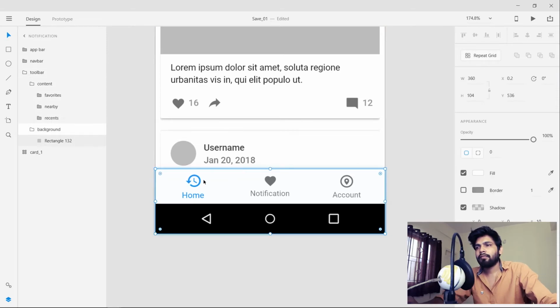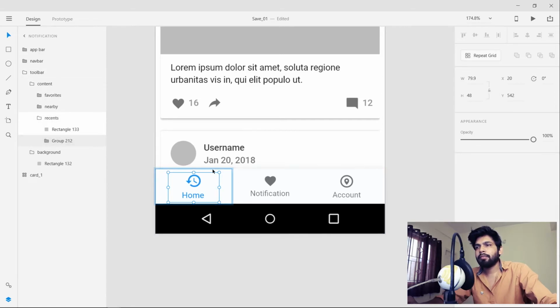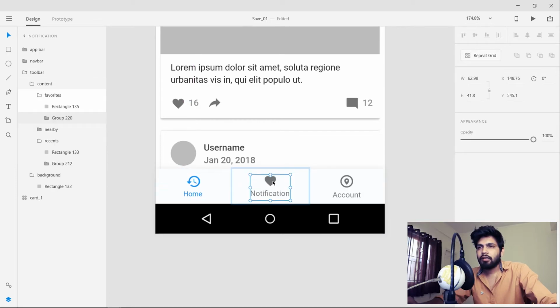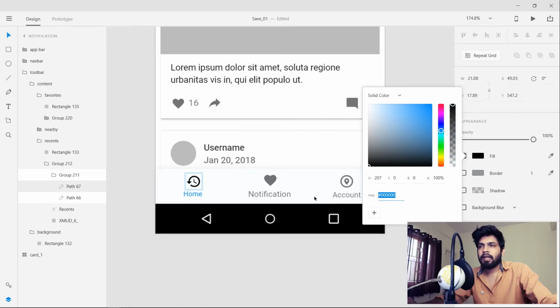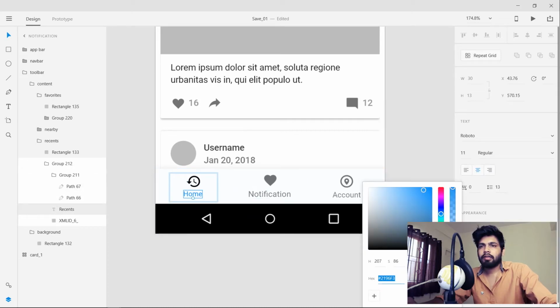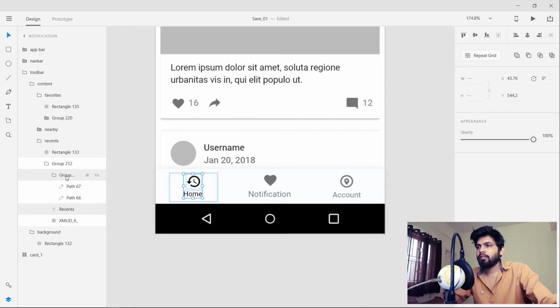Go down a little bit and go back up a little bit. Black color for this, and this, and opacity for both of these to 54.